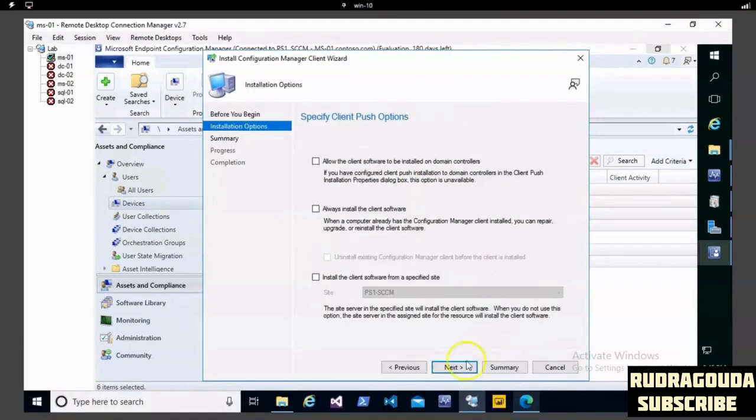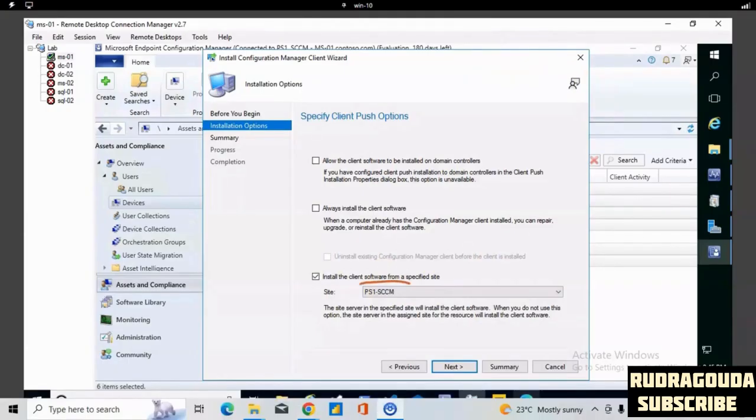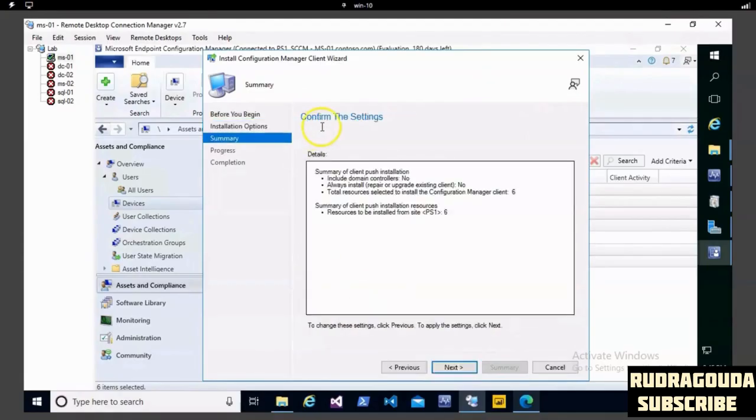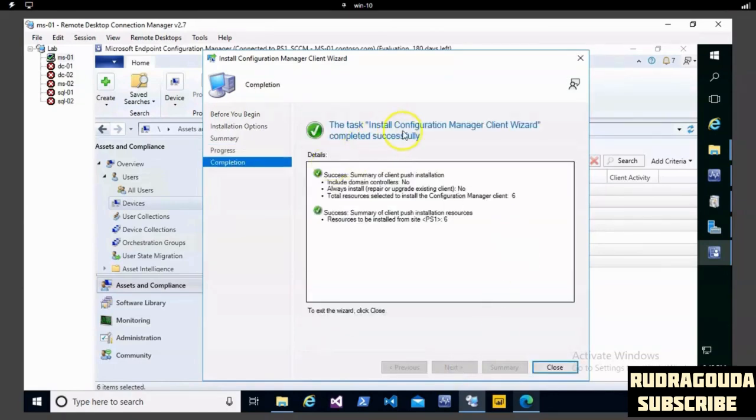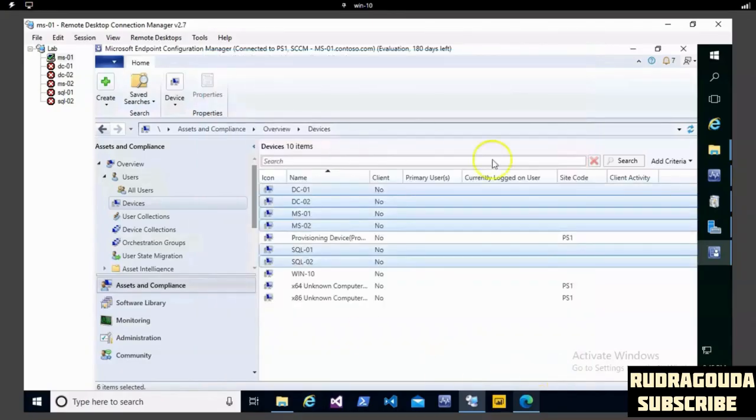Then click on next and select the third option here, install the client software from a specific site. So this is the site I am going to use, and select this box as well. Click on next. This is a summary page. Then click on next. So the process has started. The task of installation configuration client wizard completed successfully. So finally click on close.